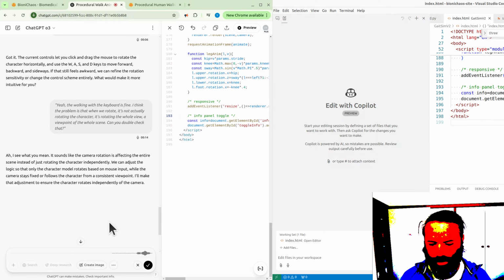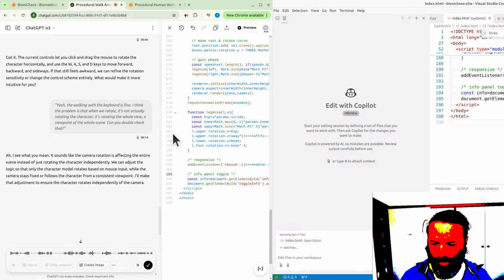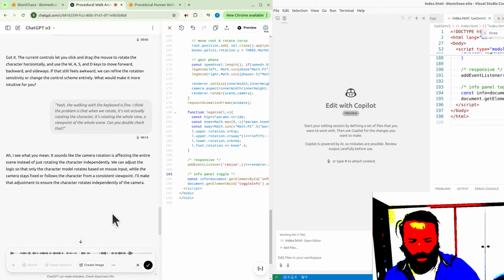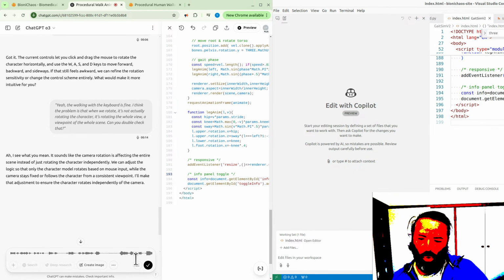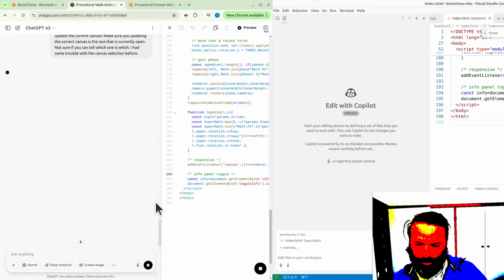Okay, can you update the code to address the mouse control of the character? Can you update the current canvas? Make sure the canvas you're updating is the one that is currently open. Not sure if you can tell which one is which. I had some trouble with the canvas selection before. It's kind of hopeless asking questions about itself.